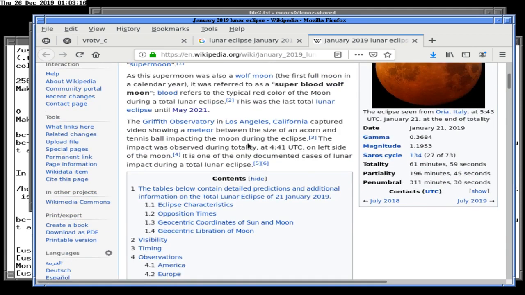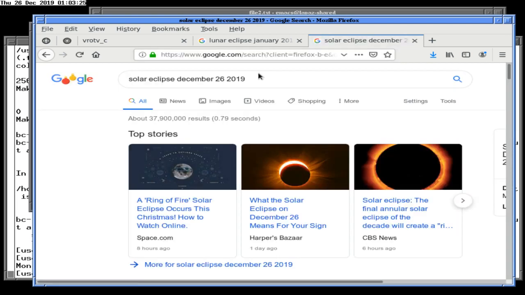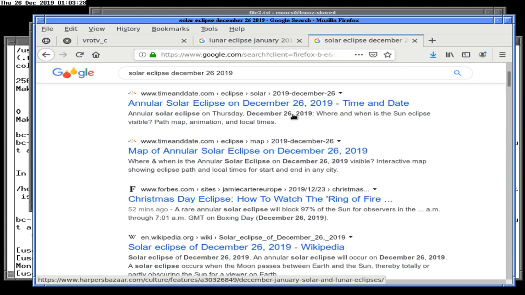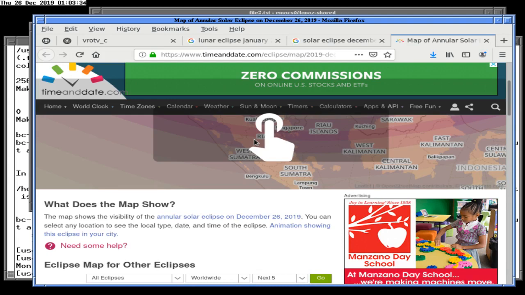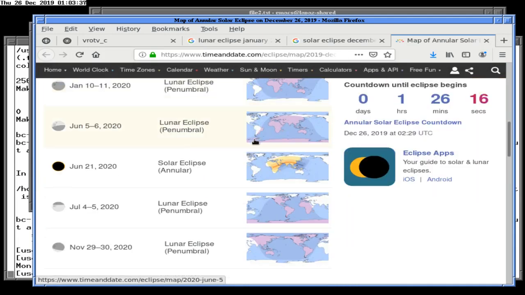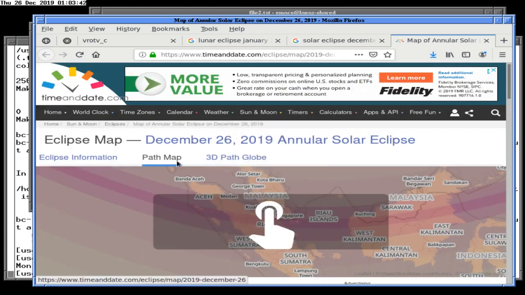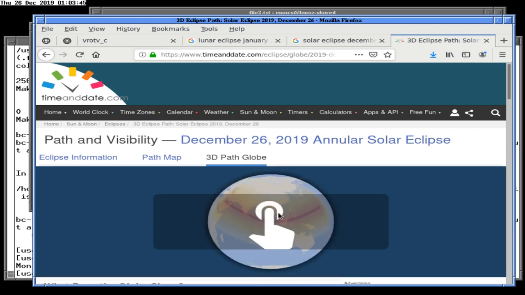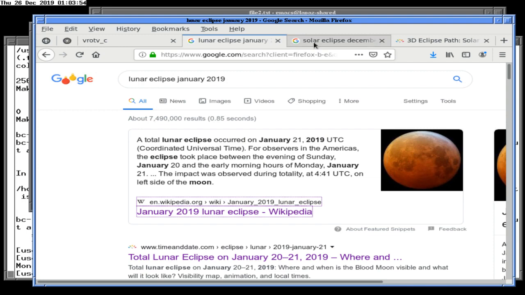So let me actually find that real quick, because it's not here, I know, because it's dark here. Ring of Fire. Map of solar annular eclipse. Oh, and I think this means it's happening right now. So go frickin' watch that annular solar eclipse. Now, for the rest of us who can't watch it, let's get back to this less interesting lunar eclipse.